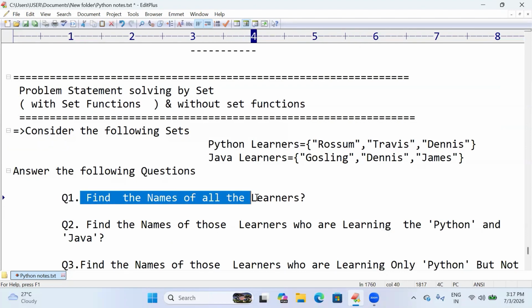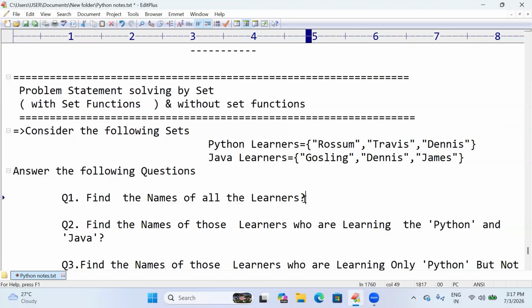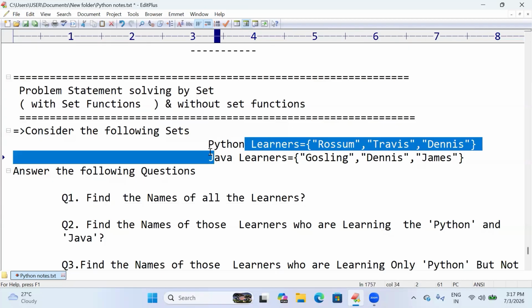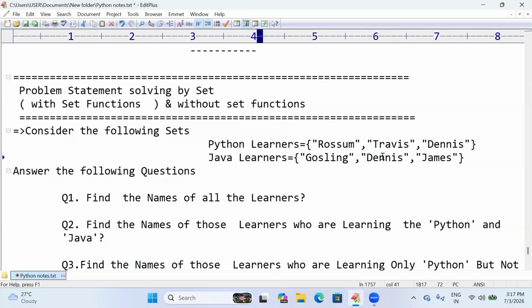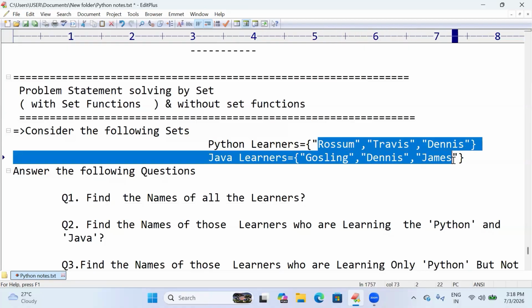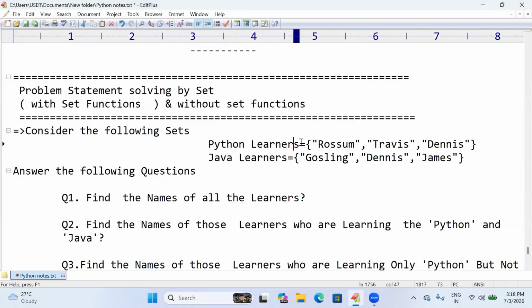Find the names of all the learners. We have to find all the names of the learners. See here, we have 6 learners, right? But Dennis is learning 2 subjects. In the sense, Dennis is learning Python as well as Java. So it comes under one person only, right? So we have to retrieve the names of all learners. So in order to retrieve the unique values between the two sets, we are going to use a function called union.